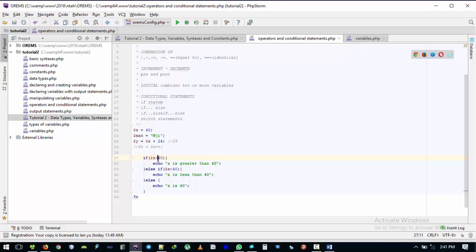So realize it verifies the first condition. If x is greater than 40, it says x is greater than 40. If x is less than 40, it says x is less than 40. Now if the first two conditions are not met, definitely then x is 40. So we don't even need an else if, because in this case the first is not met, the second is not met. It means x is found in an interval.